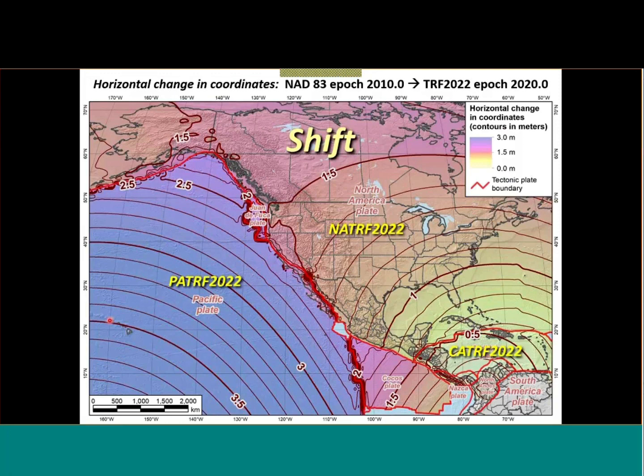There's 3.5 meters going through Hawaii. But when you get down to the Caribbean, it's a lot smaller. It's a half a meter or so. So it gives you an idea of the distribution. One thing you can see right away, especially between North America and the Pacific plate, is how different the changes are on different tectonic plates, because they are moving independently of one another in NAD 83, just like they will in the terrestrial reference frames of 2022.